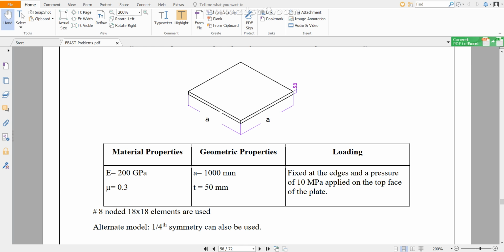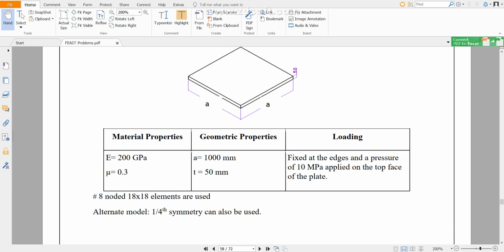Okay. So the geometric properties are in mm, and the value of pressure which we are going to apply is 10 MPa, that is Newton per mm square. In this case, we have to be consistent with the unit system. The Young's modulus is 200 GPa, that means we have to apply this value in Newton per mm square, that is MPa. So that is 200 into 10 to the power 3 MPa is the value of Young's modulus. Poisson's ratio is 0.3, and the geometric properties are in mm.